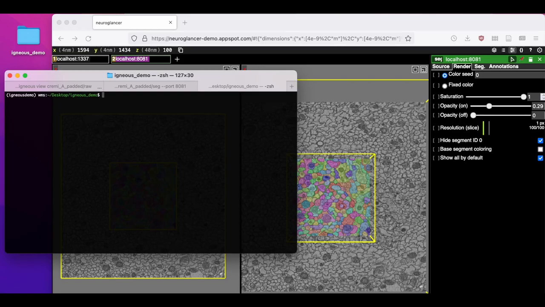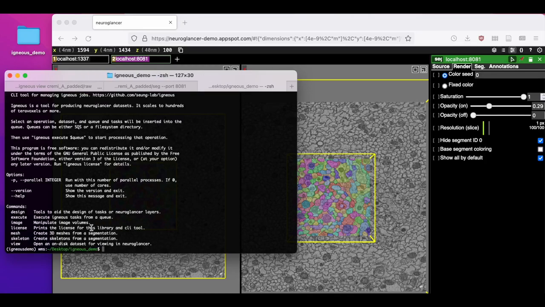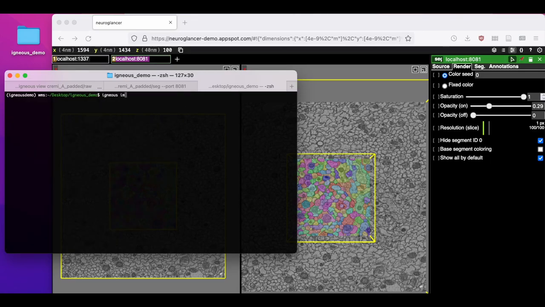So here's how it works. Igneous is a command line program, so we'll type in igneous. You can get help and see the different options. For us, we want to start by manipulating image volumes, so we'll do igneous image and, in our case, downsample. Let's start with the grayscale EM volume, padded. You need to specify a queue. In this case, I'm specifying the currently non-existent directory queue, but Igneous will create it and populate it with tasks.